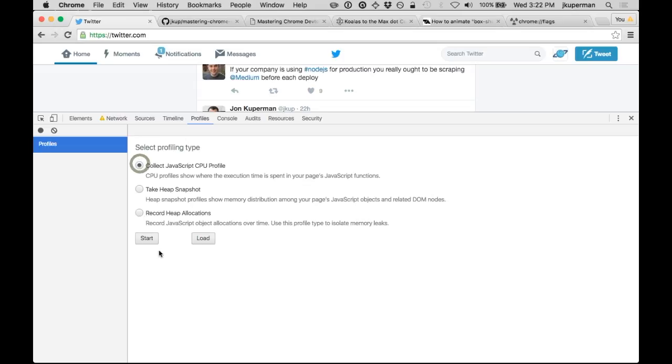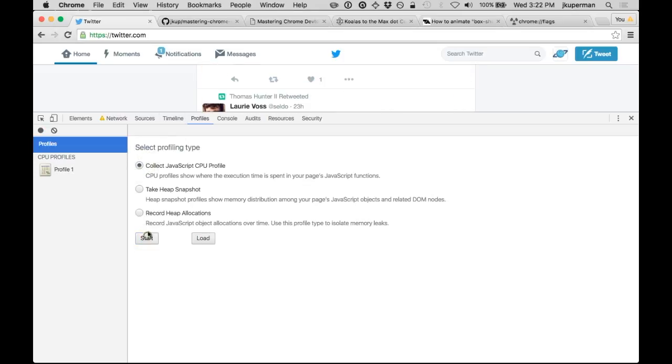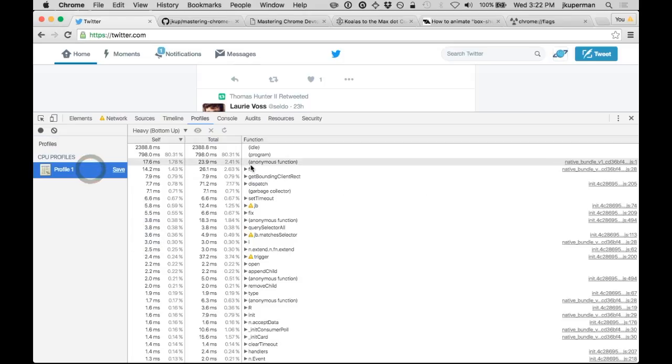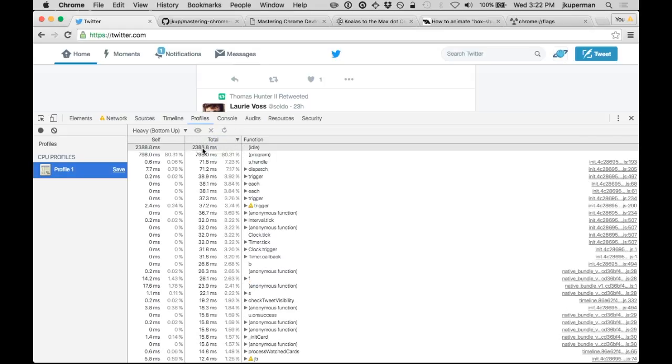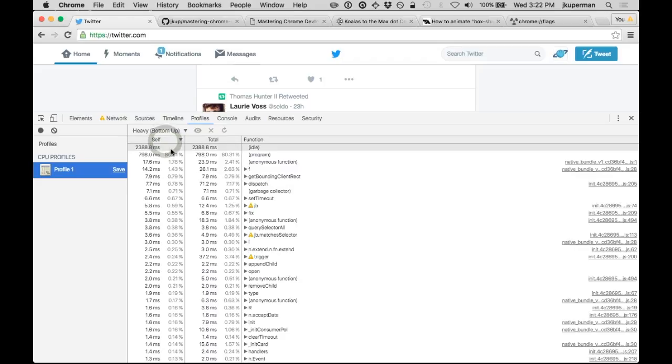So a CPU profile is pretty simple. You record it. You can do some stuff if you want to. Then you stop it. And it's like what we saw in the timeline view, but basically you get this top-down view of what took a long time. So you can see what took a long time itself, and then you can sort this way to see what had children that took a long time. I find the self-down the most useful.